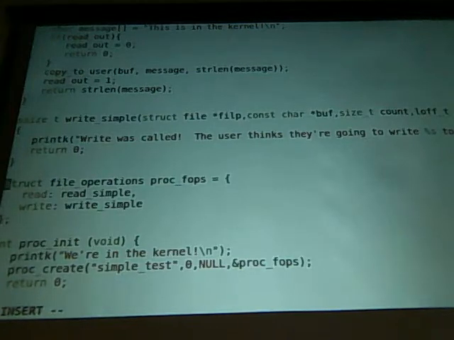Okay, so I've got this whole write thing, and this is what blew things up and stopped the camera running last time.